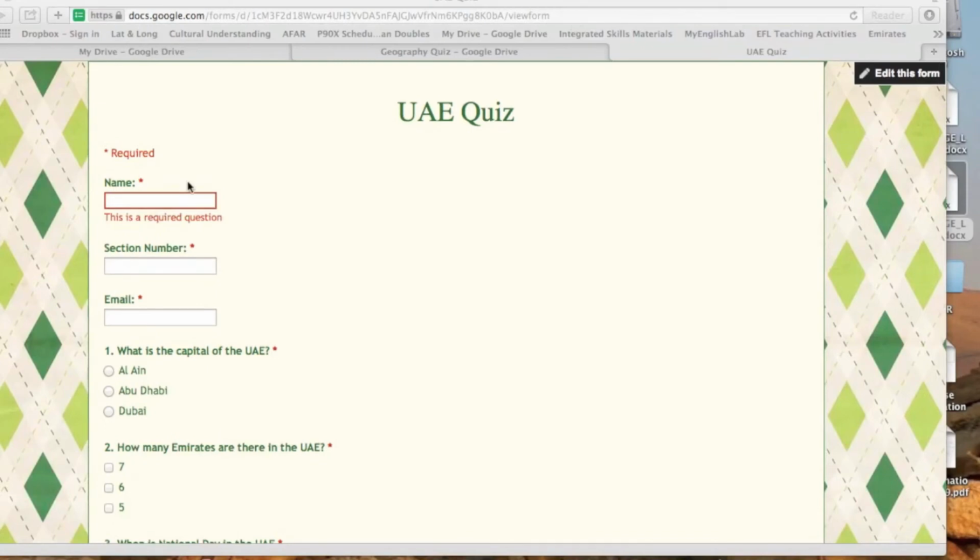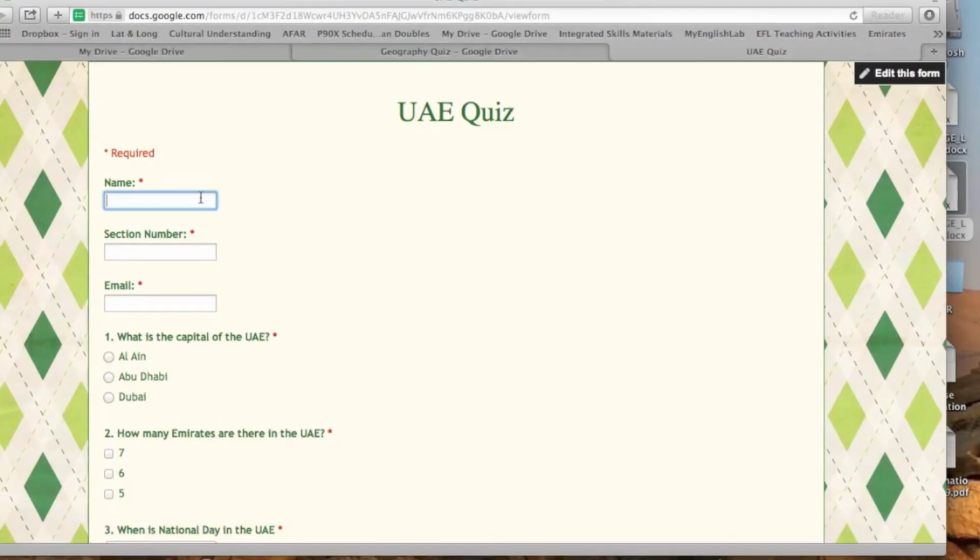Okay, and then we actually answer the questions ourselves, but instead of writing our name, we'll say answer key. Let's make this the answer key. Now this response will actually be what the script that you insert into Google Forms will use as the answer key to mark all the other ones for you automatically.